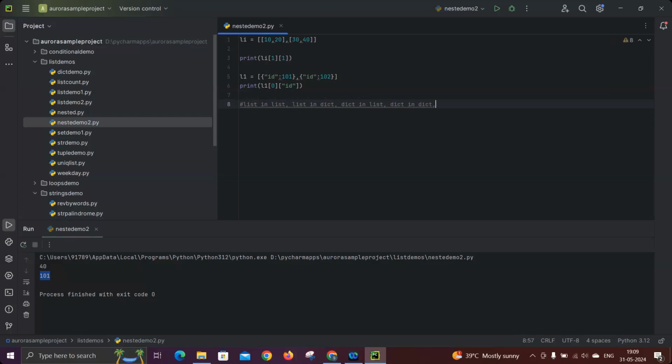I'm just taking the example of list and dictionary, but vice versa will happen for all other collections. For example, set in list, list in set, or tuple in list, like that. Whatever the other types I mentioned, for all the types, this possibility we have in Python. So any doubt, please ask me.